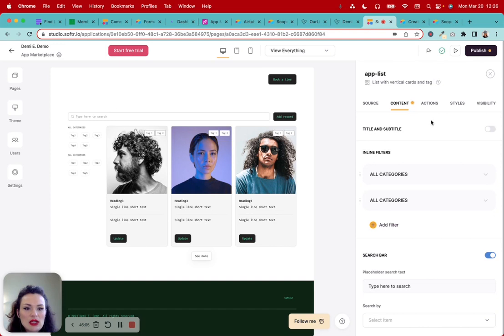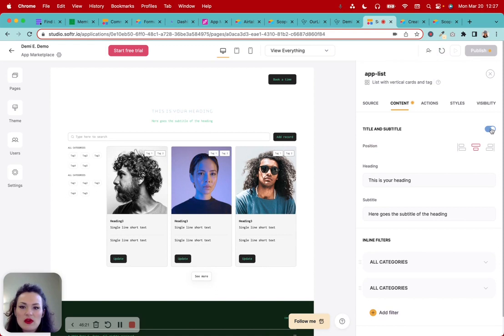Then we're going to go to content. As I mentioned, this list looks a little bit awkward on this page because it's just living by itself, but you can toggle on this section that says title and subtitle. That way it will give you a little heading and a subtitle here if you'd like. And then if you wanted to add an image or something underneath that, you could do that as well.